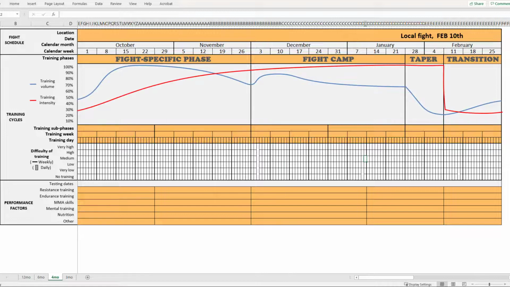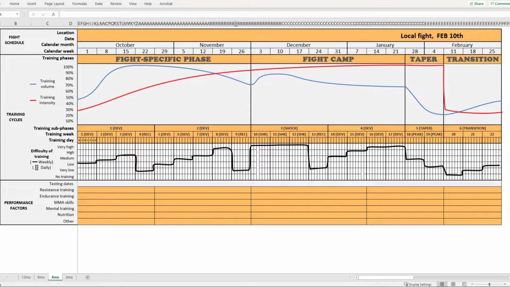Here was step 2. And here's step 3. And so we're drilling down, we're getting more detailed as we go through these steps. And what you notice here is that we've set our training subphases and training weeks and even our training days right across our whole fight plan. And we've set training difficulty.